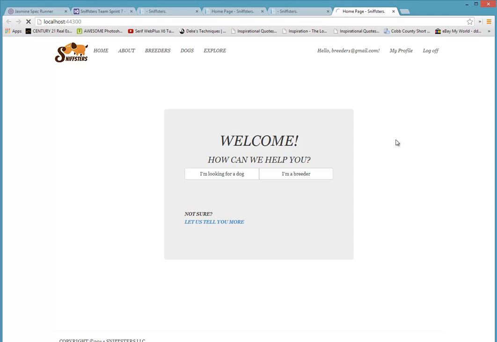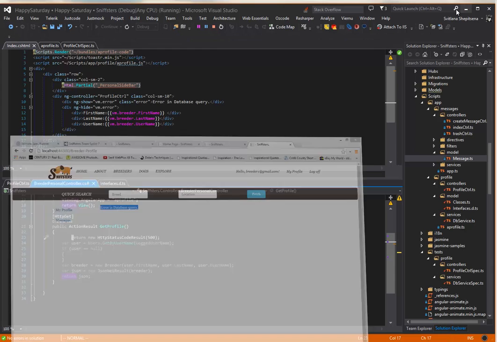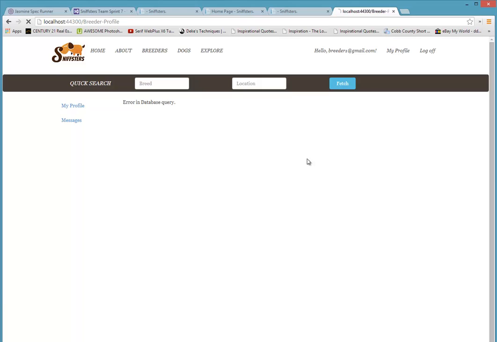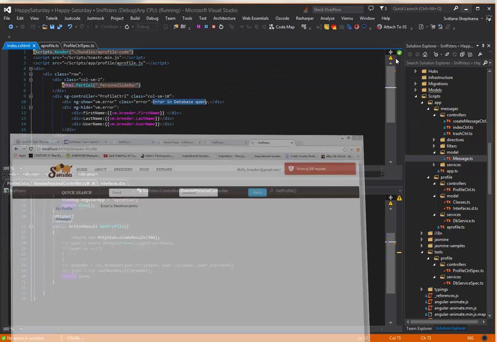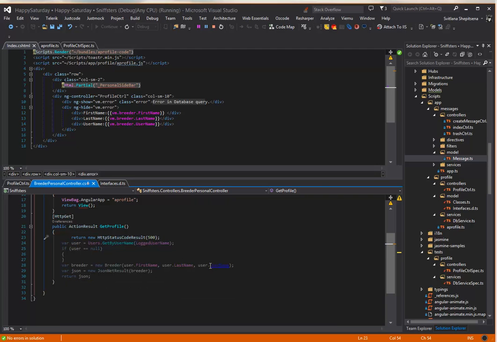Go to my profile, and we got an error message: error in database request and error in database query. The error in database query is from our index using our error method, and the other one is using our toaster. If I reload, you can see it again, error in database query with toaster.